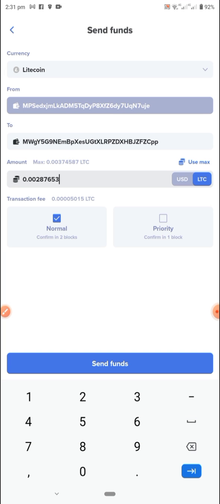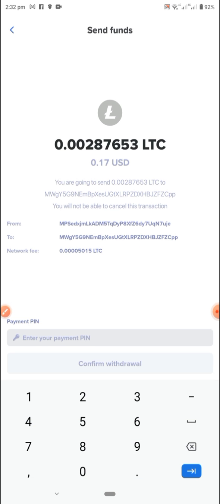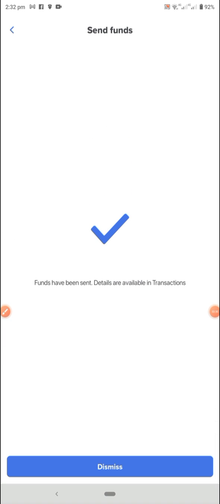Now it depends on what you want to use. I think their fees are different, but I will use normal. So let's just go ahead. I'm going to pause this to enter my pin. So I've done that. I'm going to click confirm. You can see the fund has been sent.